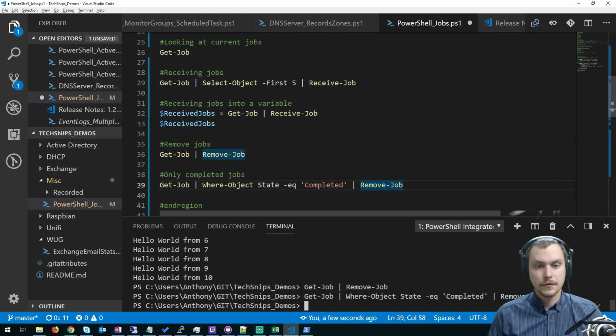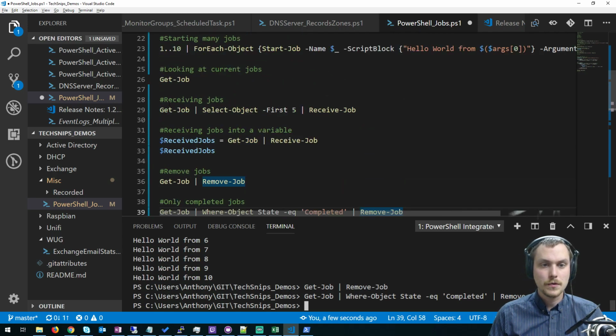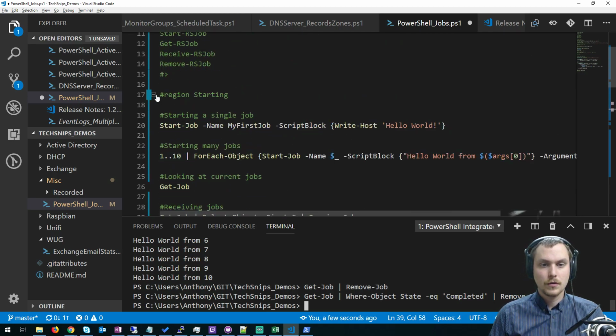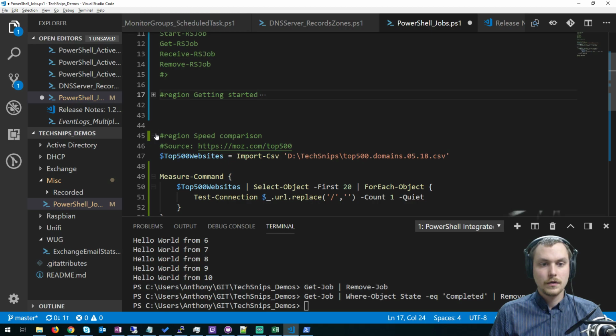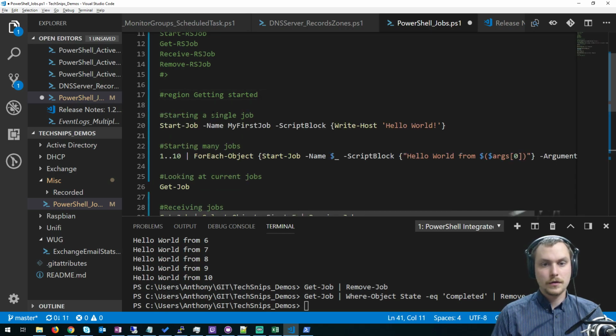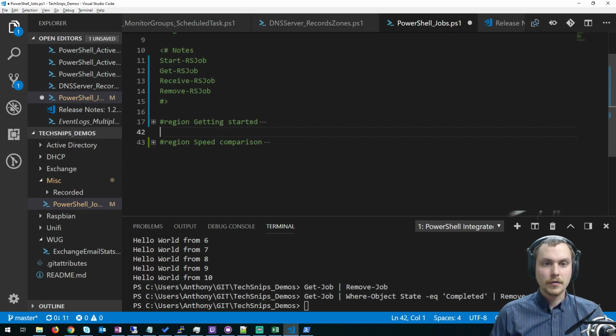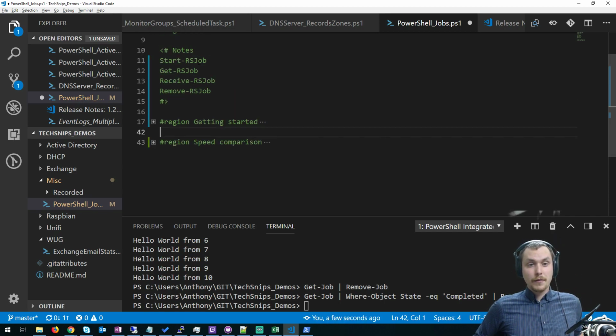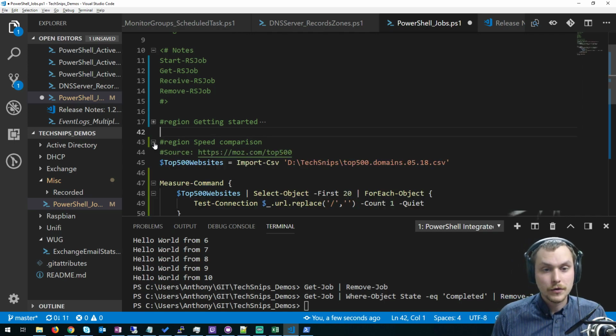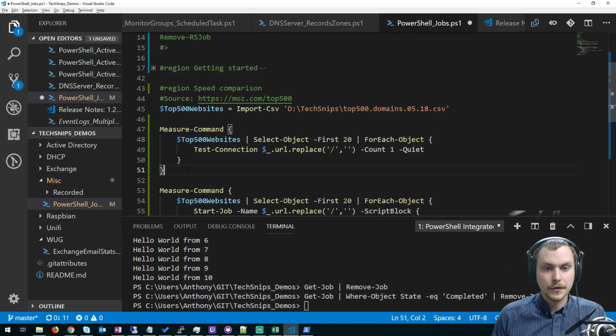Okay, sweet. So then remove jobs, get job, remove only completed jobs. Bam. Okay, so let's see. Getting started. Okay, so there we went over start, get, receive, and remove. So do we want to make it a really simple snip? I don't think so. I'm actually going to use this as an example here.